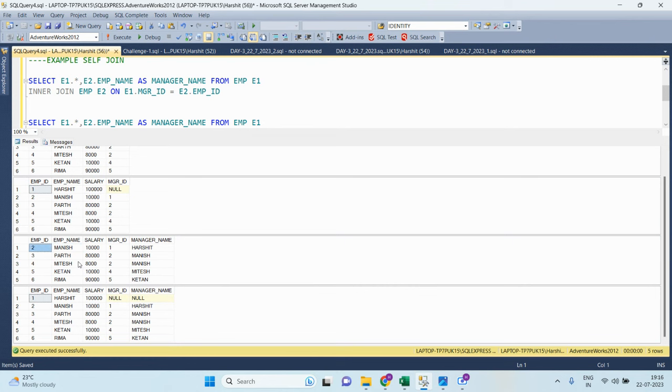It has eliminated Harshit because Harshit's manager ID is null, right? So null will be looked up in the other employee table and there are no null values there, or we cannot compare null with null, right? So the super manager itself is ignored in terms of inner join. So that's why I have used the left join.